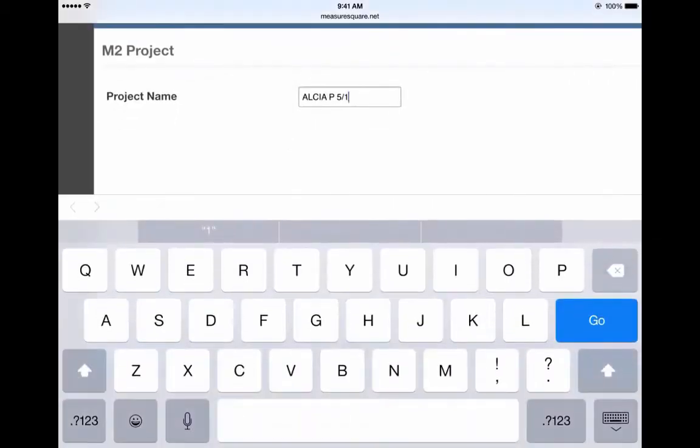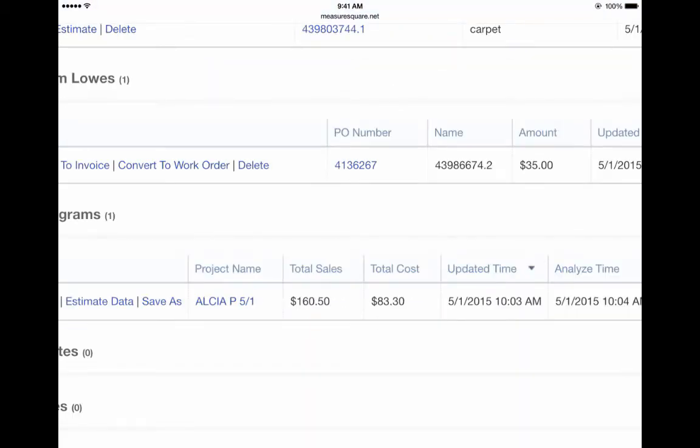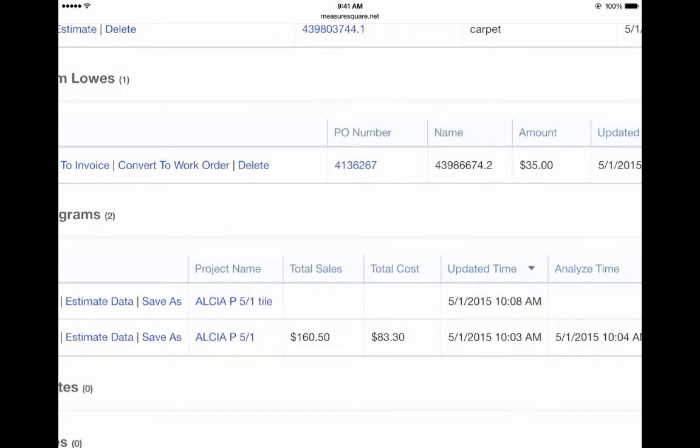For this example, we can enter tile since the customer is requesting to get a tile estimate. Once you've entered the name, hit Save, and the system will generate a new diagram that's named Alicia P51 Tile.